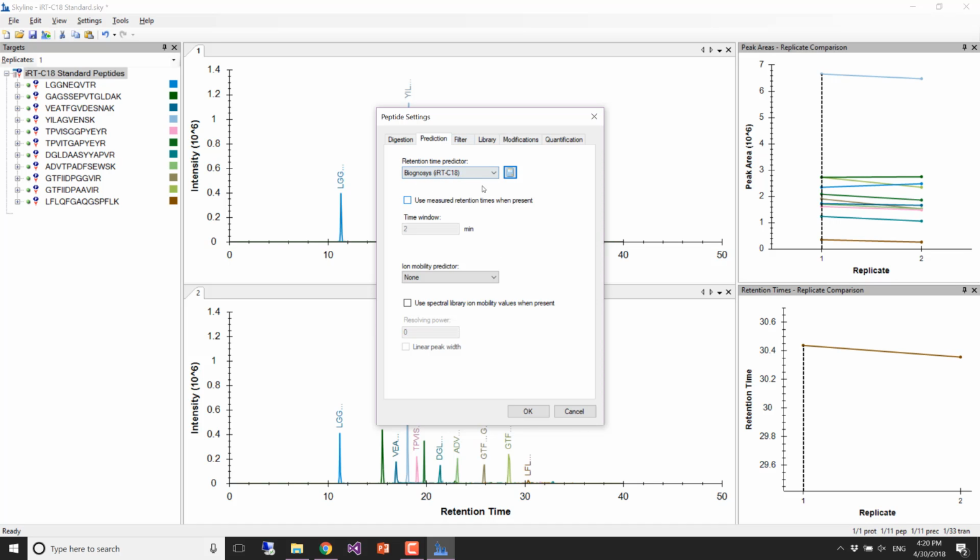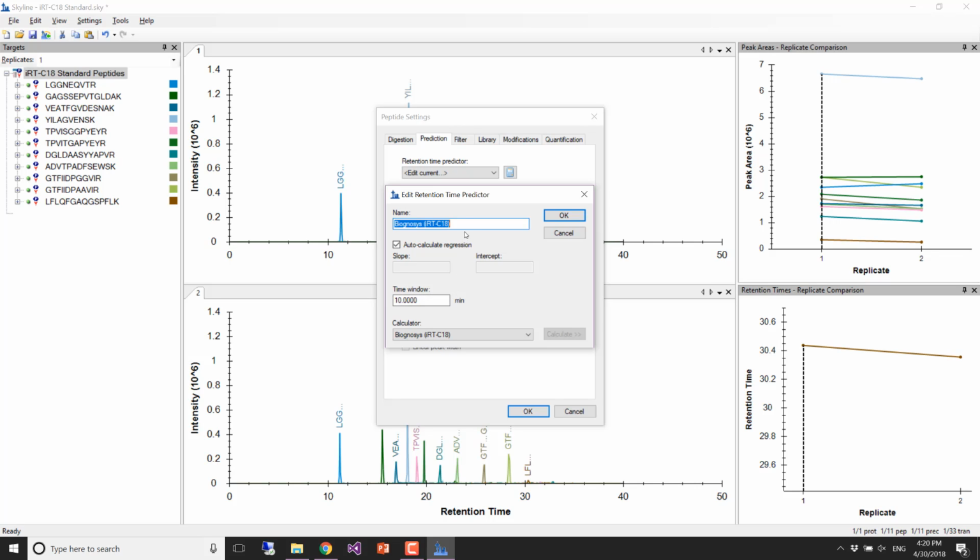And you can see that Skyline automatically creates a retention time predictor for us, and we can click on the drop down and say edit current to see what it did. So you can see it said Biognosis IRT C18, and it gave us a window of 10. And so that means if we went out and created a scheduled method, we would have a 10-minute window around everything.